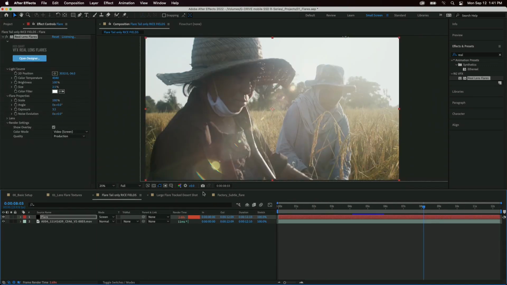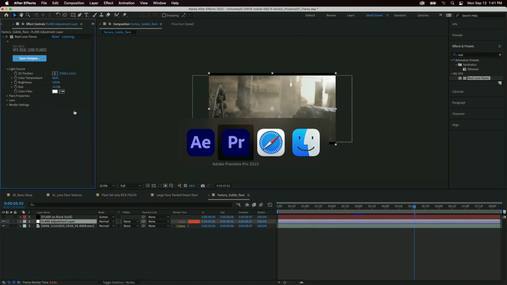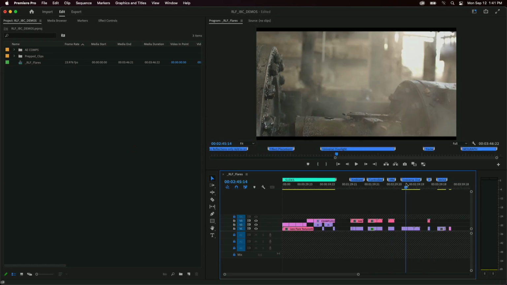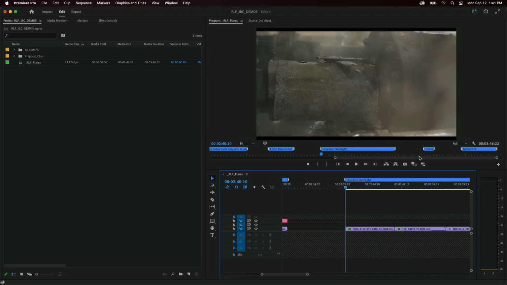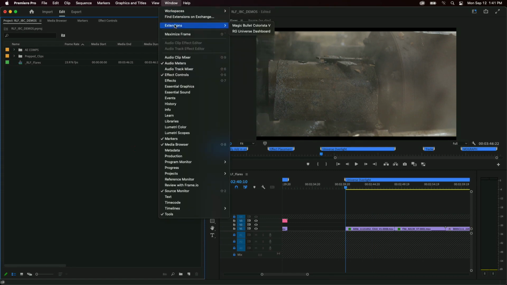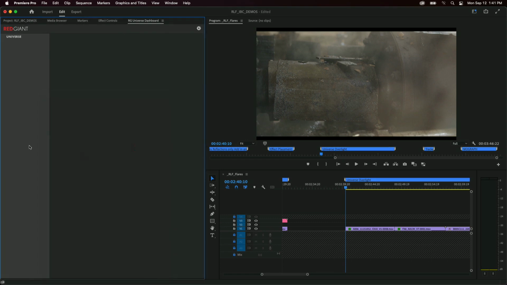So let's just jump over here. Now I want to also highlight another effect that's in a similar idea, but it just doesn't have all the control that you get from this one effect. And this effect is called Overlight. And this is within the Universe effects. So if I go here to Window, Extensions, and I'll go to RG Universe Dashboard. Let me just mount this real quick.